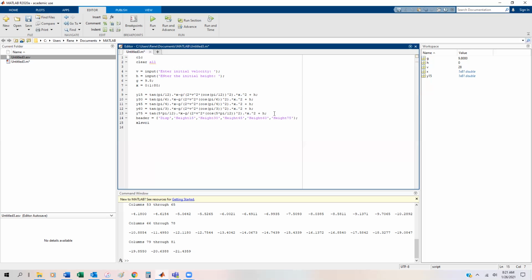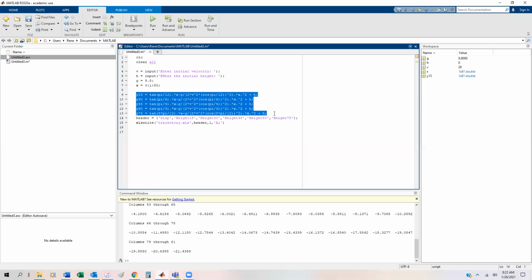And just to remind you of the code for this, let's call this trajectory.XLS, and we're going to write out the header. All right, so now we're printing out the header. It's going to go in sheet 1, and we're going to start in A1. All right, so that's our syntax for this, XLS write. Right? Now the next thing we're going to do is we're going to write each of these, Y15, Y60, Y75.